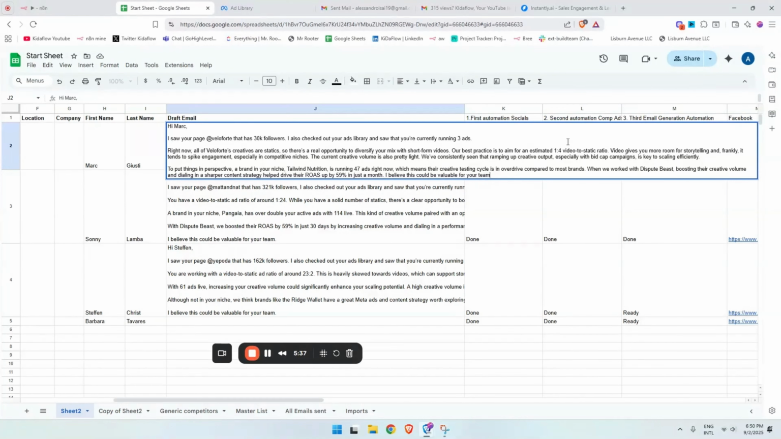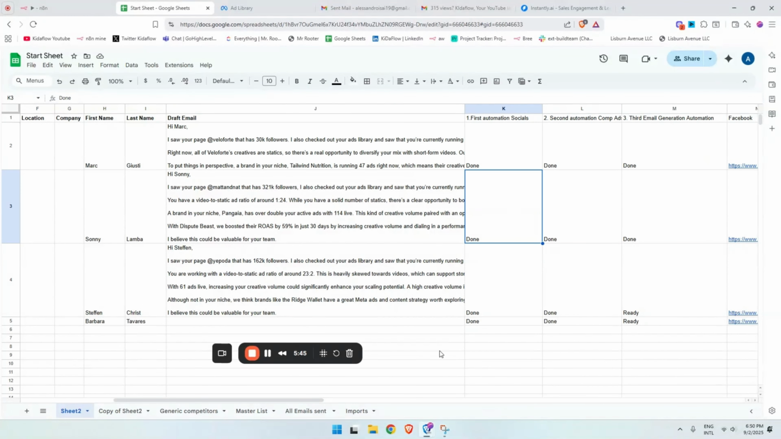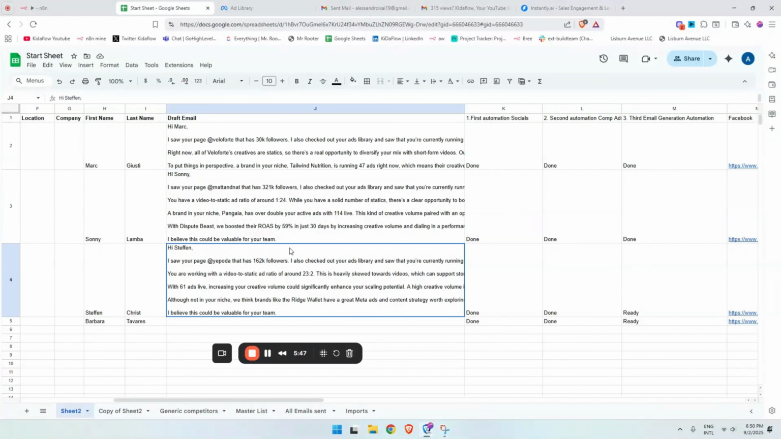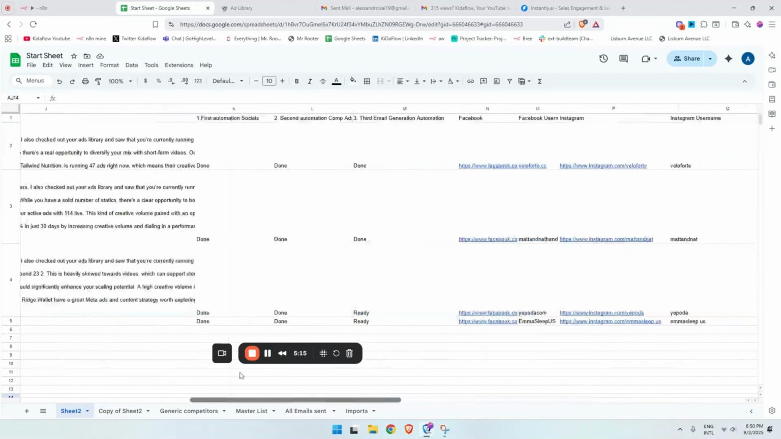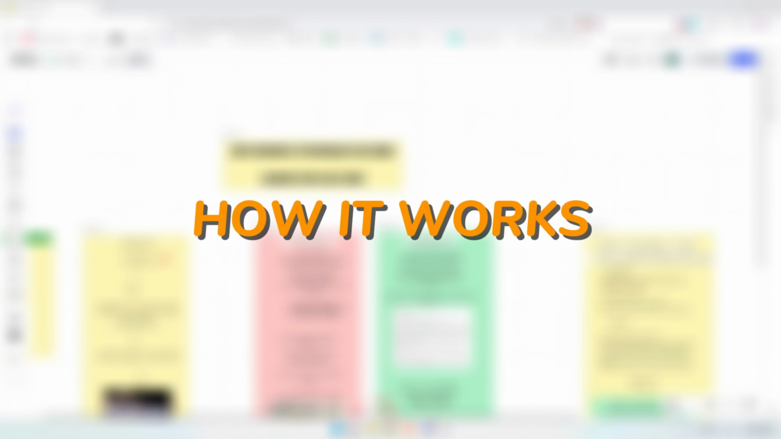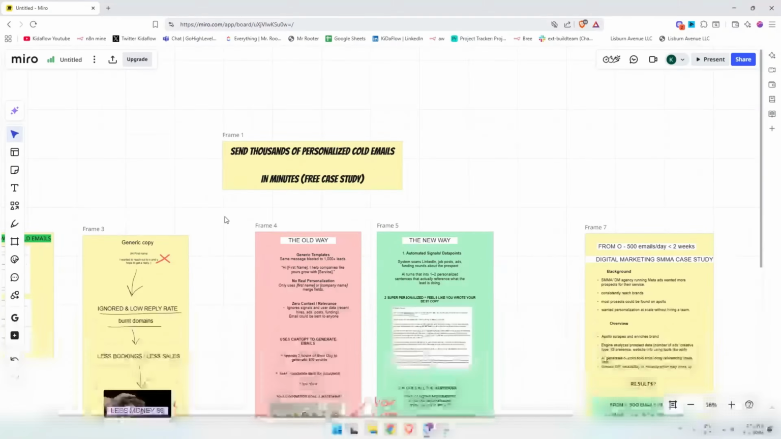And this isn't limited to one prospect. The system automatically does this for thousands of brands, confirming ad details and tailoring each message. That's how this brand was able to send more than 2,000 highly personalized emails without lifting a finger. Let's break down how this works. I'm going to show you how you can send thousands of personalized cold emails in just minutes. I've included a case study in this video so you can see proof that it actually works.